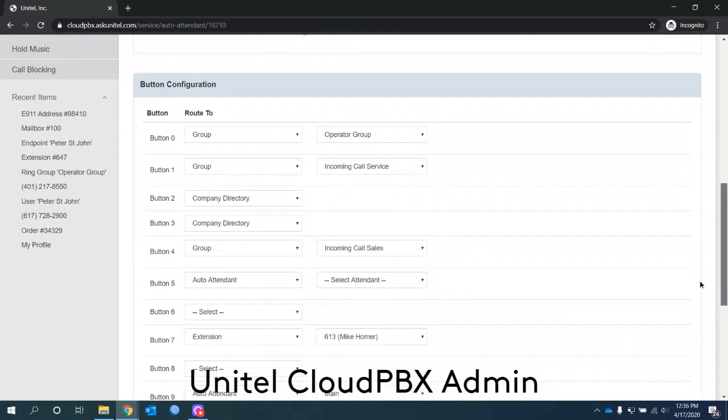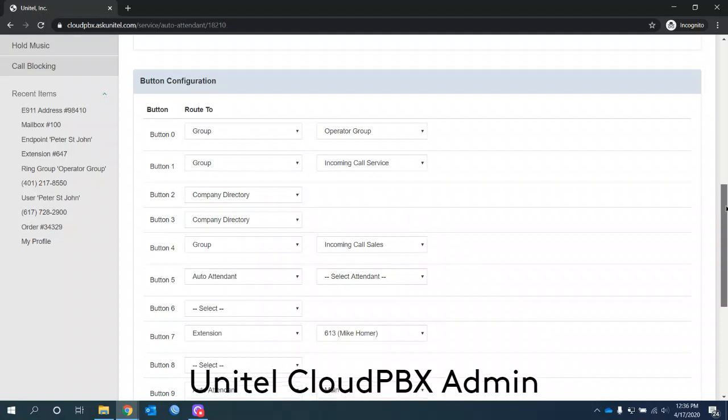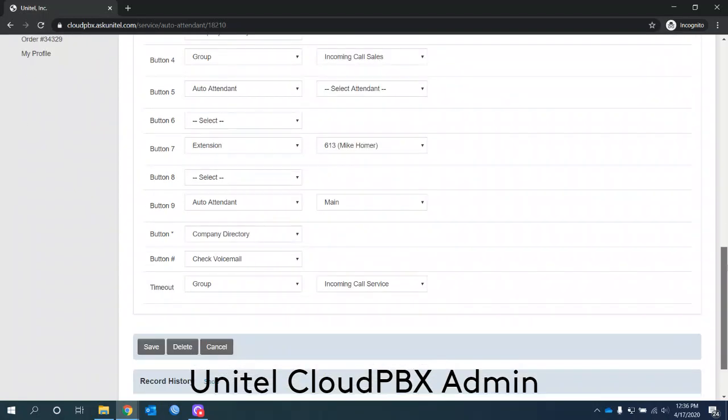All right, so other than that, what happens if you press 0? Where does it go? We go to an operator group. If you press 1 for service, we go to our incoming group for service, which I'm going to show you groups in a minute. Button 2 and 3, I don't know why we have them both for company directory, but we're just messing around in there.